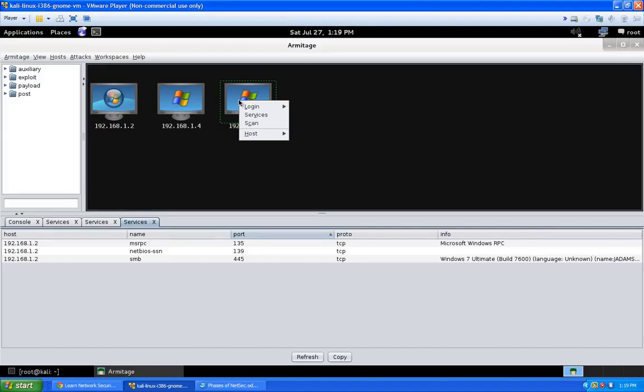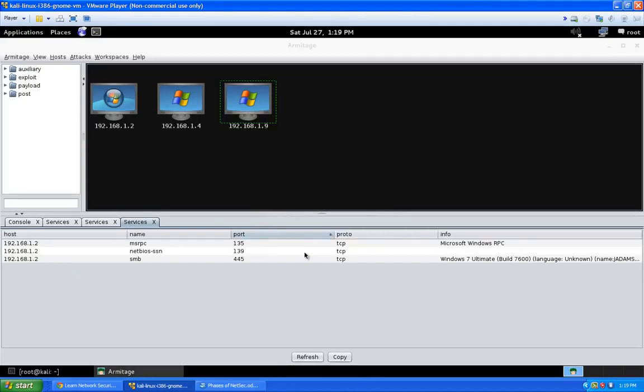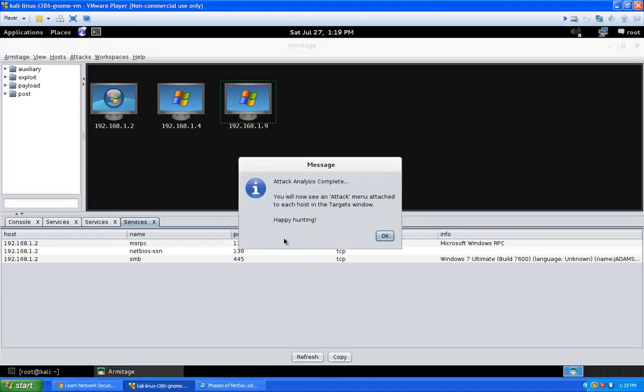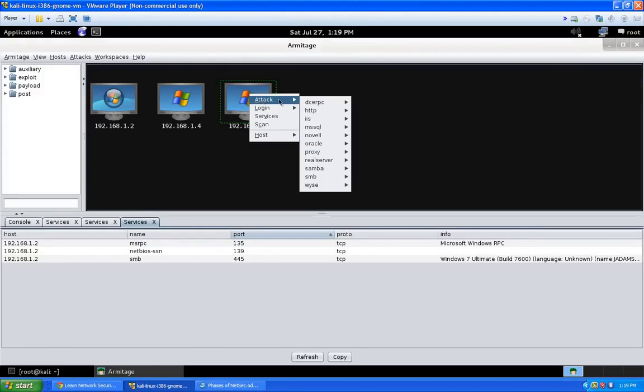Okay, so first things first, you want to find attacks on a machine. So you want to find what's vulnerable, right? So if you just highlighted one machine here and you just go to attacks, find attacks, it's going to go ahead and query all the exploits in the database according to the services and ports that are running here, and it's going to try to determine maybe what exploit could be used for that port and that service. Now you can see here when it says attack analysis complete, you will now see an attack menu attached to each host in the target's window. So click OK.